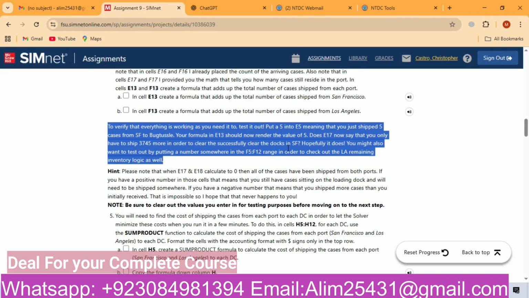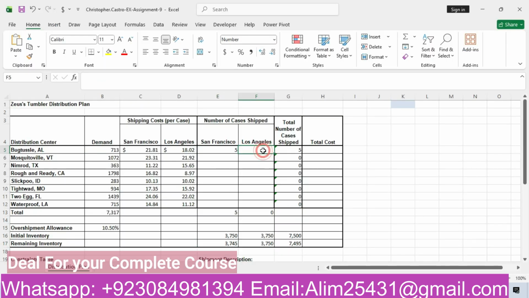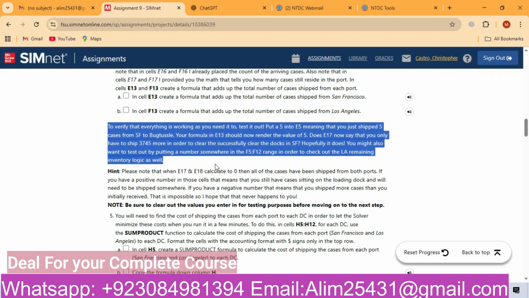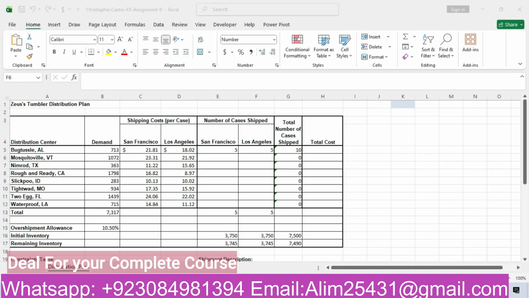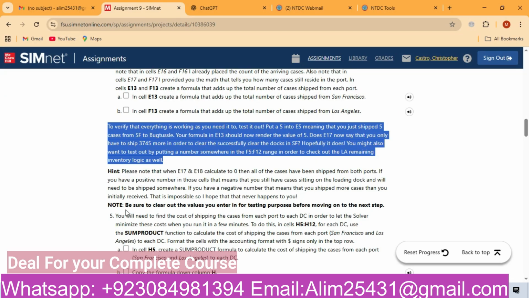Clear the cells in order to clear the dots. Hopefully it does not. You might also test by putting a number in the cells F5 to F12. In the cell F5 we will also put 5 and we will see that we get our changes in the required cells. After doing this we will clear those cells, so our value will be 0. So that's this step.